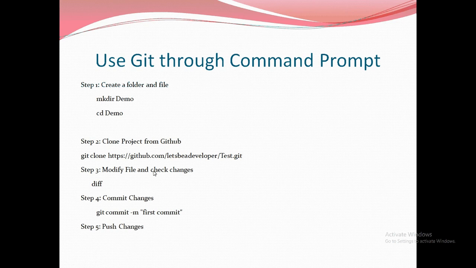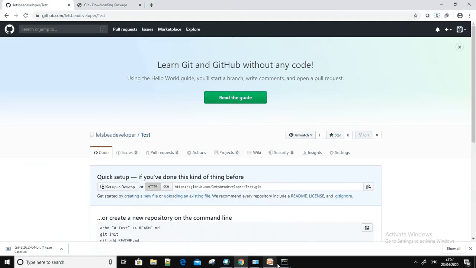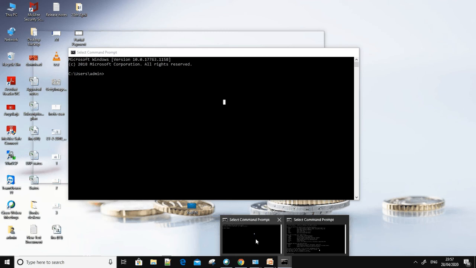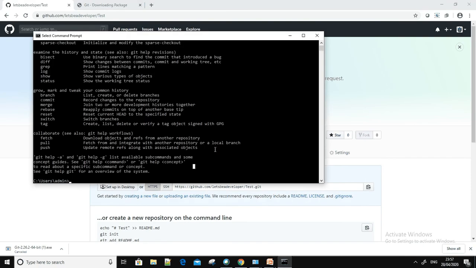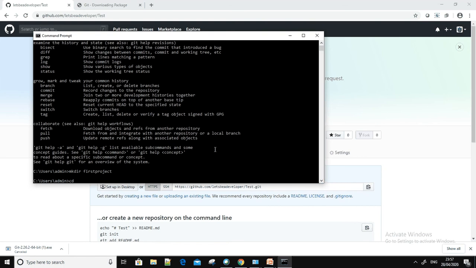The next step is to clone it on your local machine. The centralized repository is now created. You have to clone it on your local machine and start coding in it. Once you start coding, you will make changes to the file, and then we'll push to the GitHub repository. First we'll create a directory, make directory, something like first project. Okay, I have created this directory. Just go to this directory, cd first project.